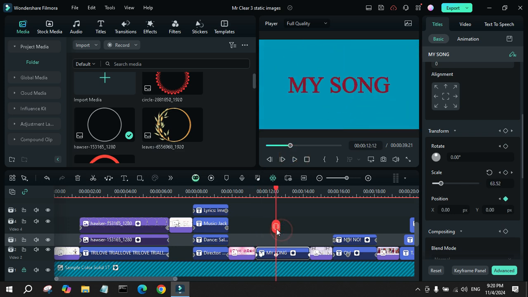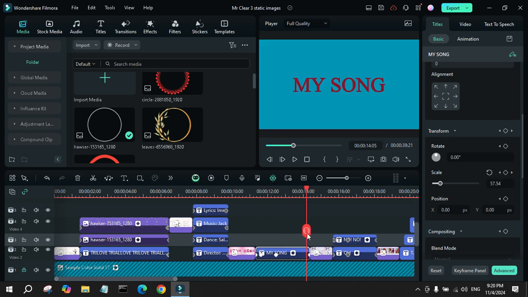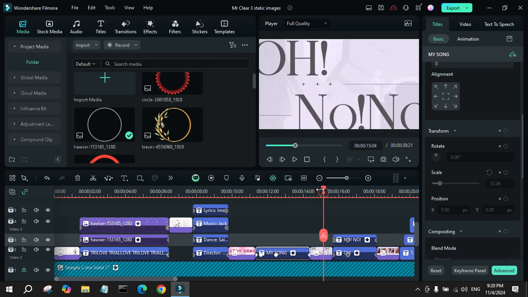So as I told you last time, keyframe is the main thing. Once you learn the basics of keyframes, you can do anything. So this was another effect which I saw in your video. Another one was this one.